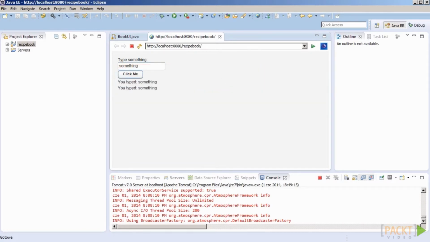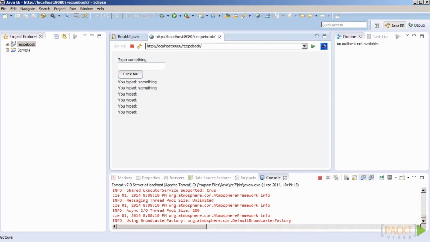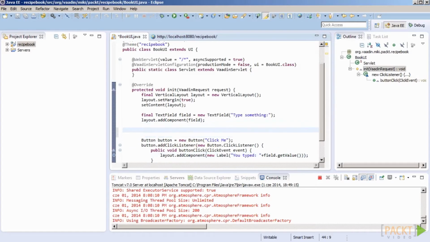That looks great! Our code seems to work. Whatever we type gets repeated in the label. I wonder what happens when we do not enter anything. Seems that we get nothing. It would be better if the user would not be allowed to click the button unless the text field has something in it. Let's see what are the events we can listen to.